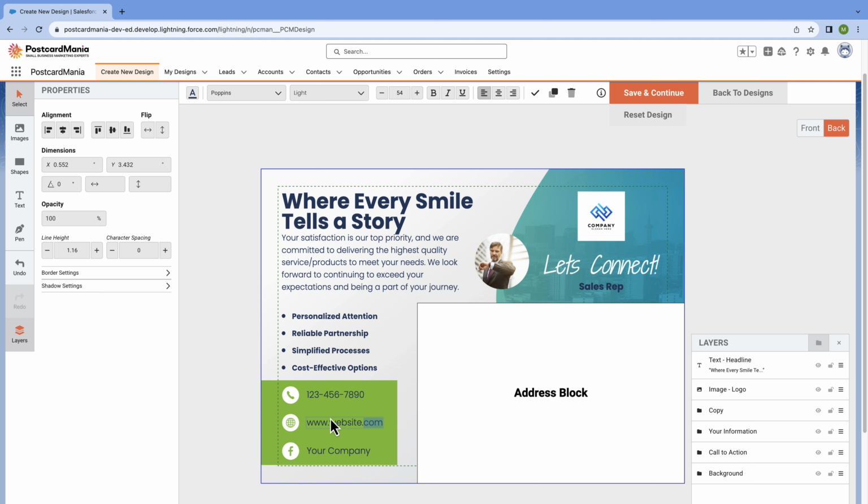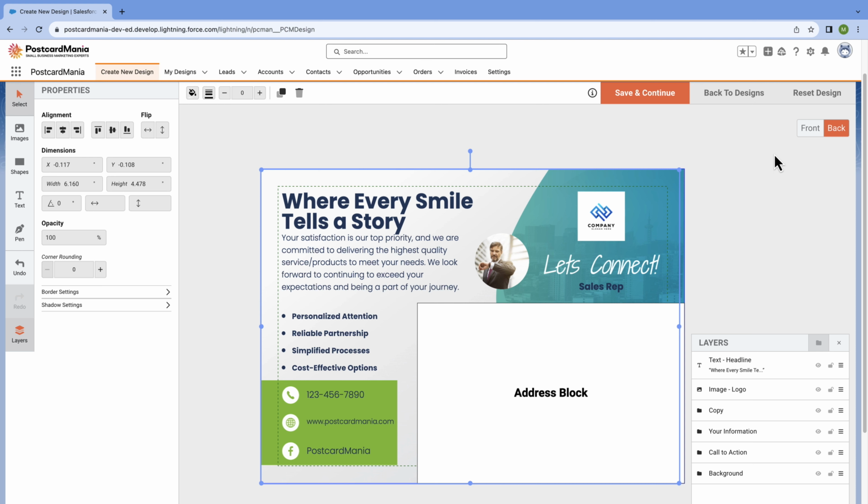Change this website field. Might have to make the font size smaller on this one. And then change the social. All right, that looks pretty good.